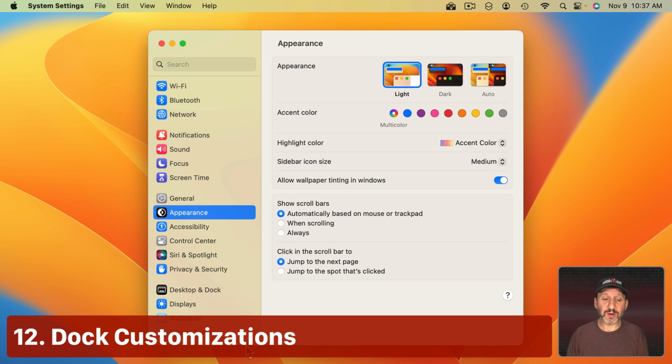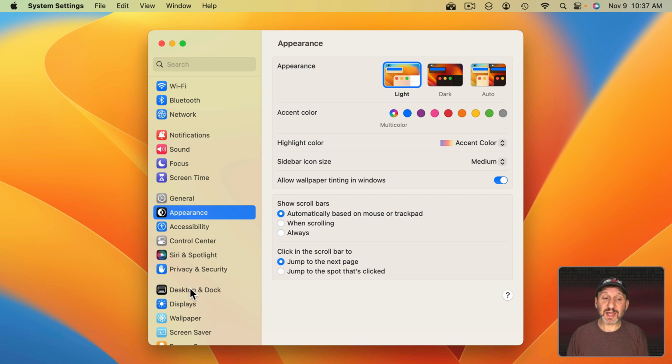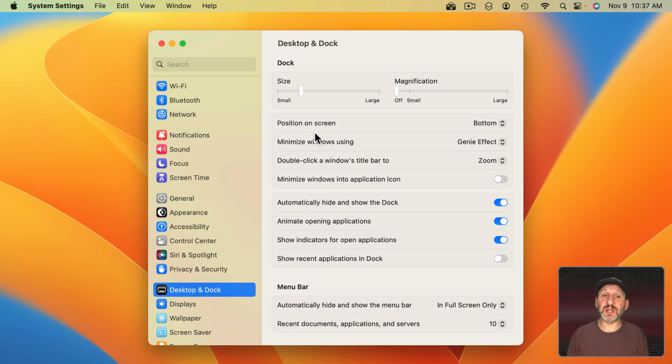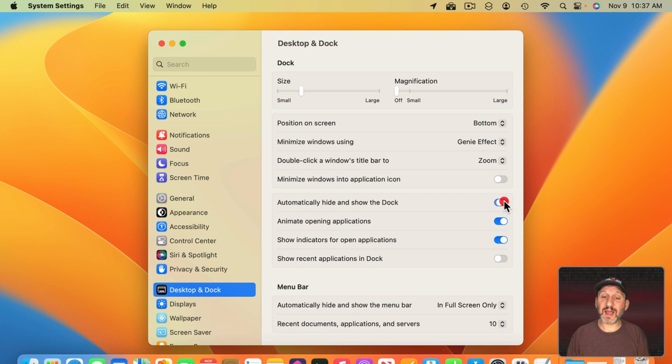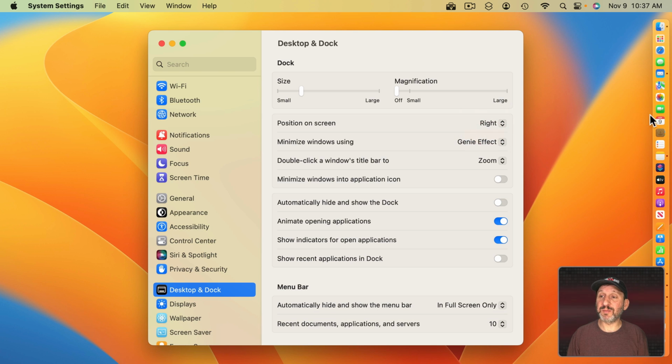Now another thing you can change is how the dock works. Here I've got it set to appear only when I move the pointer to the bottom of the screen. You've got a lot of settings in Desktop and Dock to change the dock. So I can turn off automatic hiding so the dock is always there. I can also change its position. So I can make it on the right here or make it on the left as well.